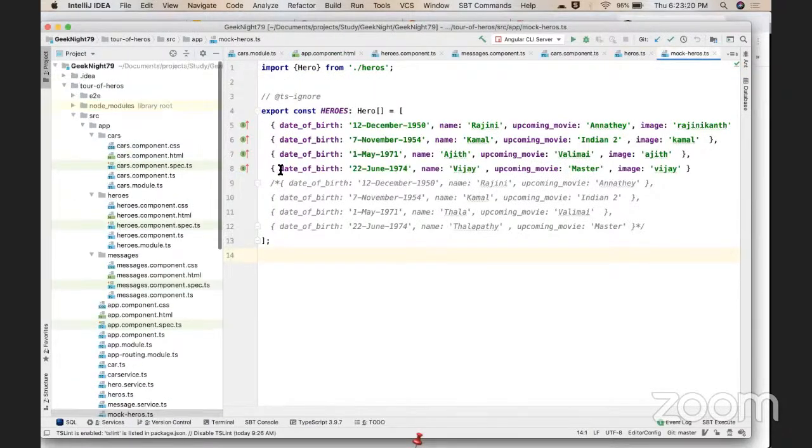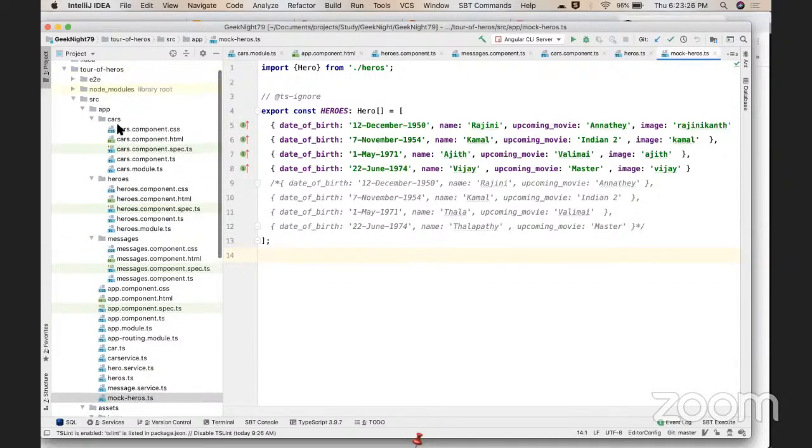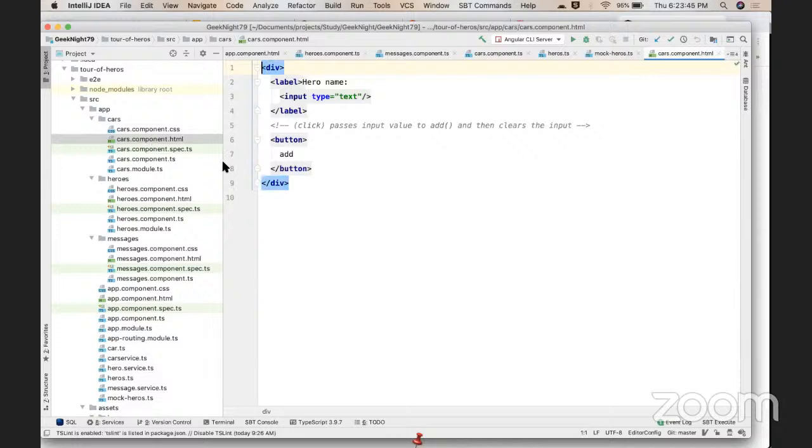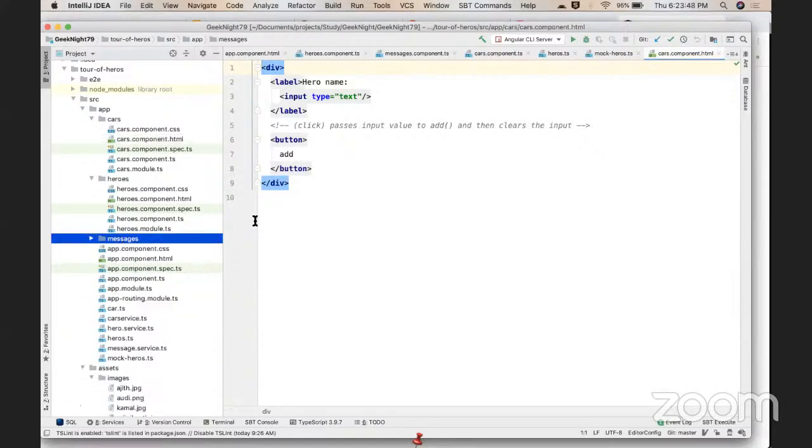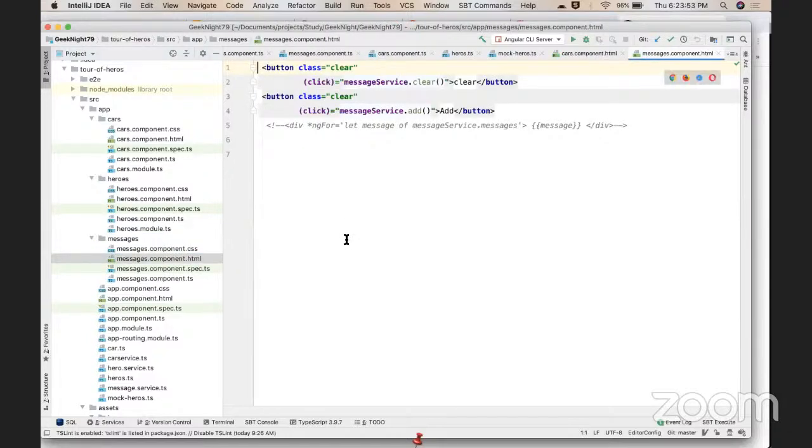Okay, so this is the code I have written. These are the components: the first is the heroes, the second is the cards, and the third is the messages. The heroes component has the list of all the heroes. The cards component has the add a hero button, and then the messages component: whenever I add any hero, it will show a message. Here we are going to see only the UI part, not the functionality.